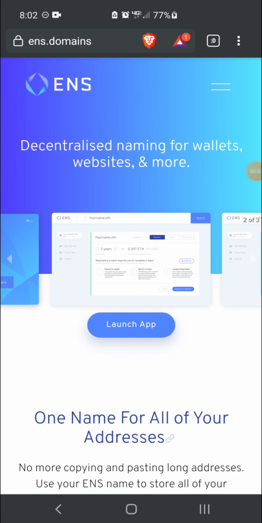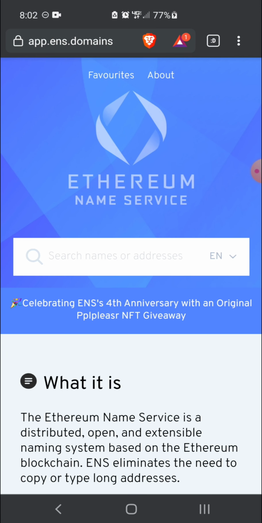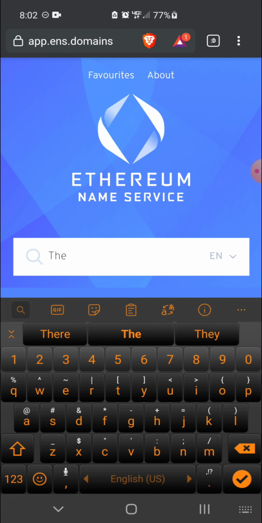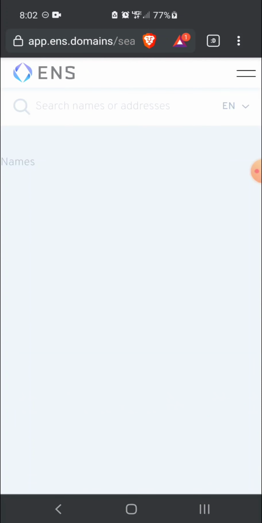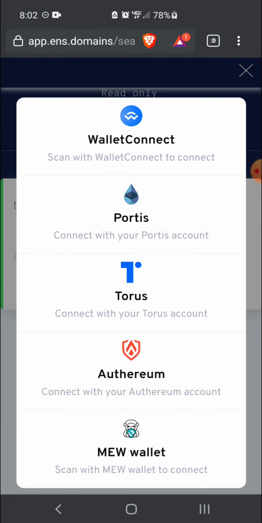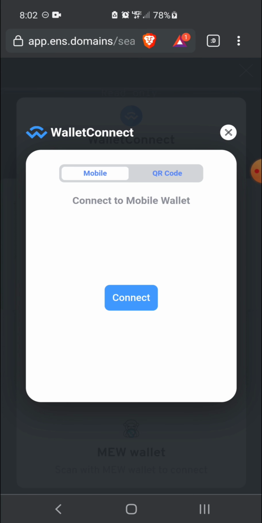So, beginning on the home page, we are going to want to launch the app. So we click Launch App. And then it's going to take us to the search bar. This time we're going to be adding the Gale. So my name is going to be thegale.eth. So we click OK, and you can see the green bar there, so you know it's available. That's how you know.